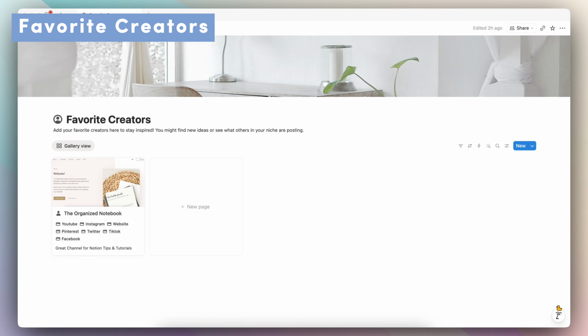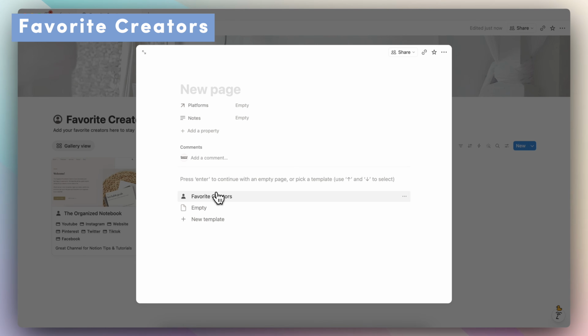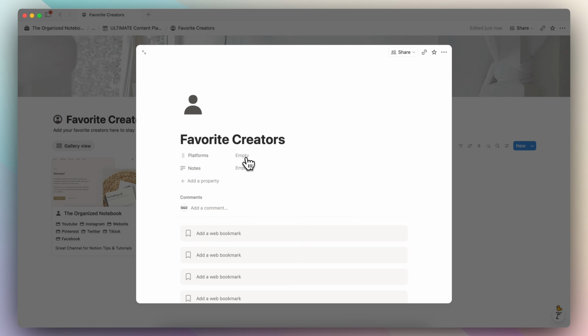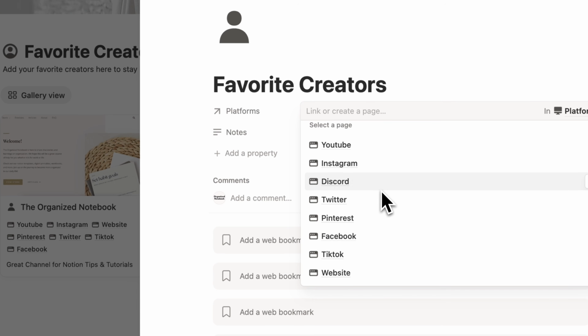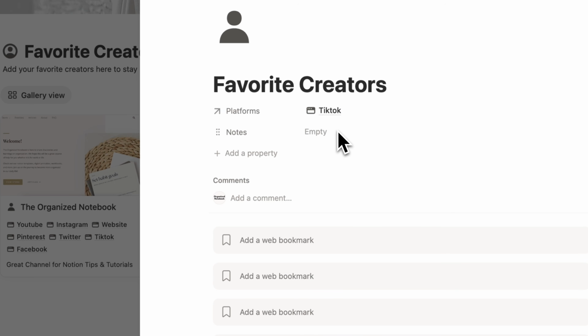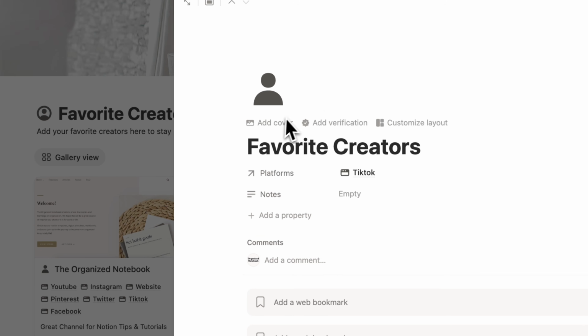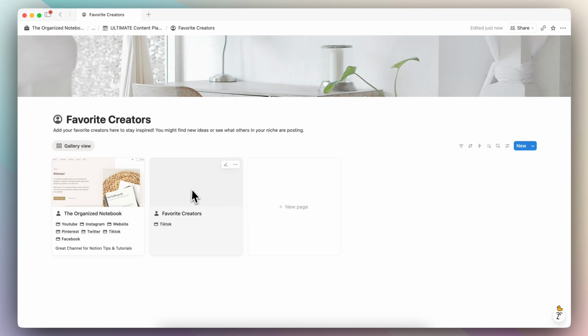Favorite creators is just a way to keep inspiration. So if you want to add a new one, you can just click new page, choose favorite creators. You can add which platforms they're for. So if this was let's say a TikTok creator, I can choose that and add any notes about them. And then if you add a cover photo, it's going to show up here.